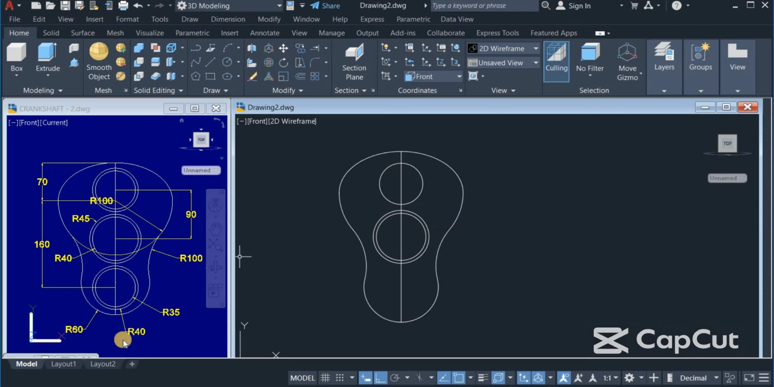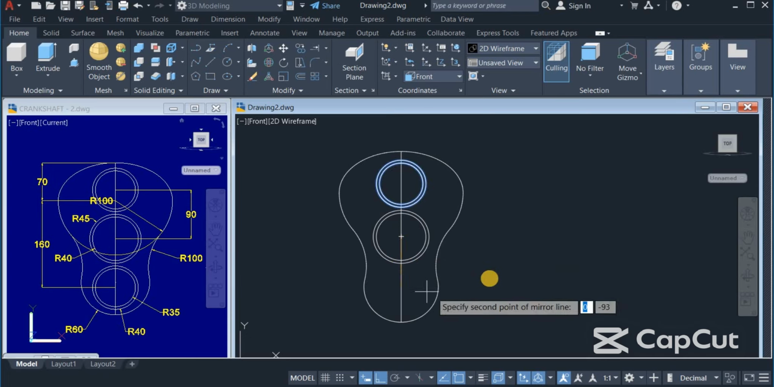Okay, and draw another circle again of radius 40. Click on circle command, draw another circle at the center of this circle of 40 radius. Okay, now I'm going to mirror this one down. So come over here, click on mirror command and mirror these two circles from the center and move it down.